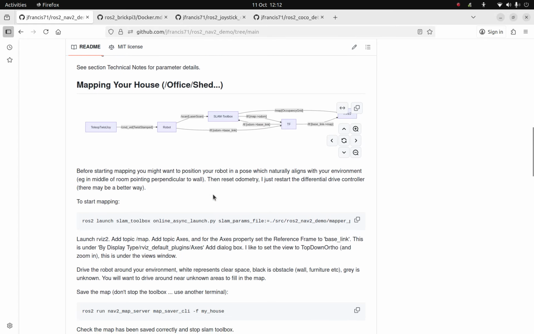So next step, mapping. I'm just going to pause for a second. Okay, well, let's start mapping. So yeah, we want to produce a map. That's the objective of this section. For mapping, you might want to position your robot in a pose which naturally aligns with your environment.